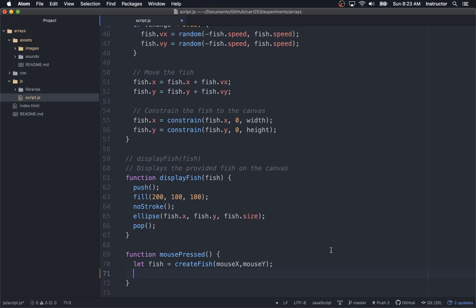So what we can say is school, which is the array, dot push. So it's a function that's part of this school array. And the function, we give it what we want to add to our array. In this case, that's the fish that I just created, right? So school.push(fish). The push function is going to take whichever thing we give it here, and it's going to put it inside this school array. And where is it going to put it? It's going to put it at the end of the array.